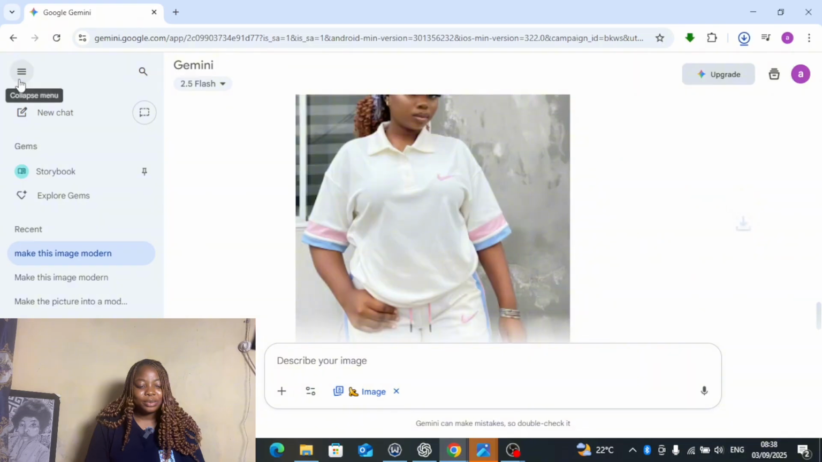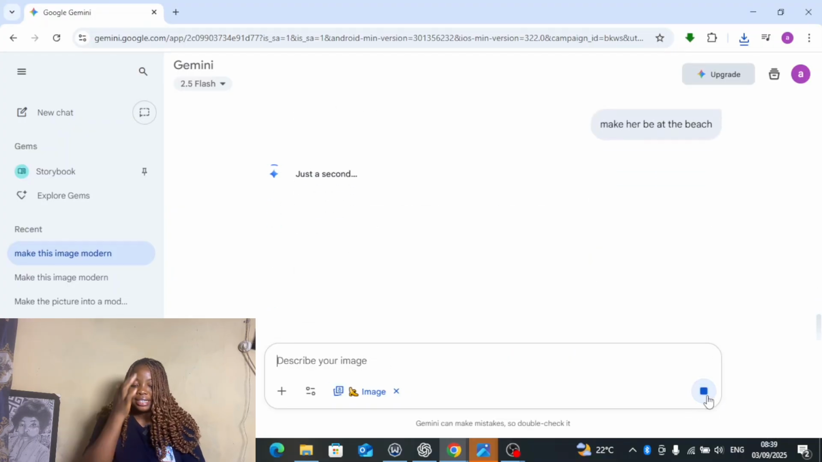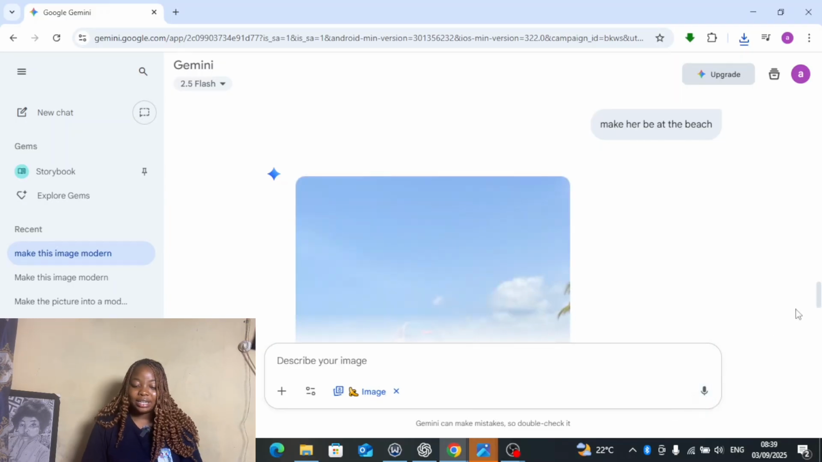The next thing we are going to do, let's try make our background be at the beach. Let's see what it's going to do. So you click on submit. So let's wait for it, just a few seconds. This is very interesting and I'm enjoying it already. So we're going to wait for it. It's generating the image. Yep, it is done generating. So let's check.